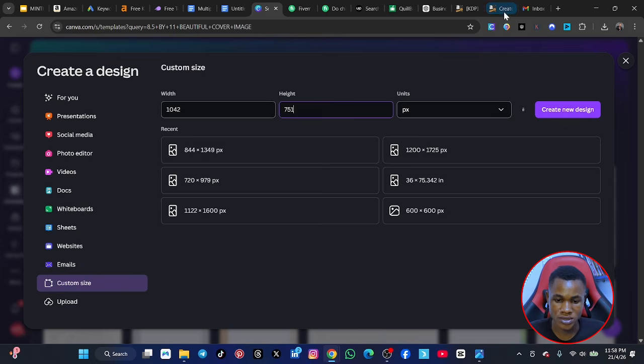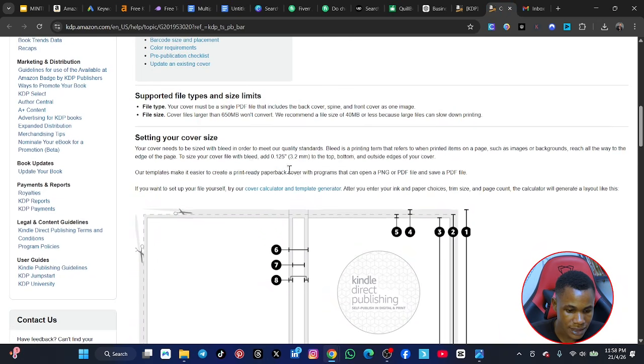So I don't know if it's in pieces or in inches. So let's return back here and see. You say your cover needs to be sized with the bleed. To size your cover file with the bleed, add 0.2 millimeter to the top.